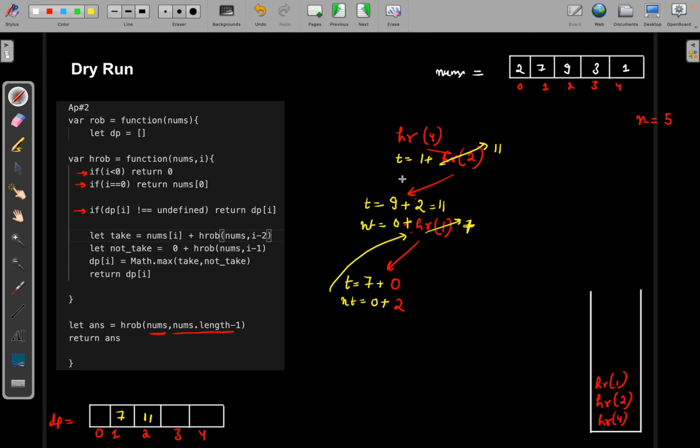Now I will calculate not take here. What will be not take? That is 0 plus hr of I minus 1. So again one function called hr, and because hr of 1 and hr of 2 are done, can I say I will remove them from the stack? Yes, done. Now again one function called I minus 1. 2 is there, 2 minus 1 will be 1, hr of 1.